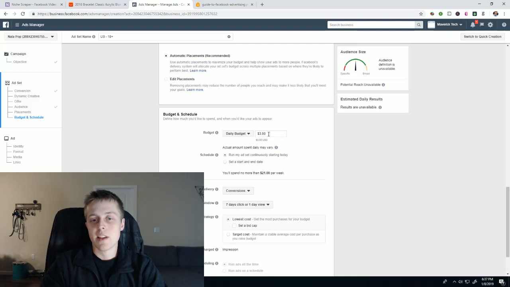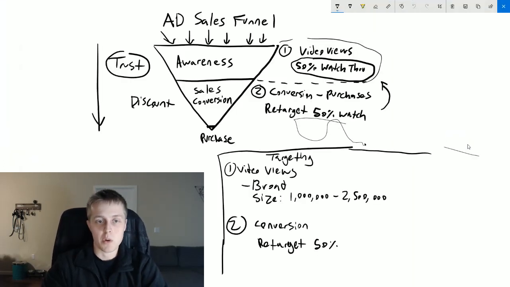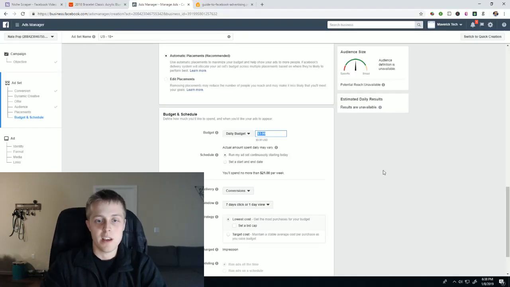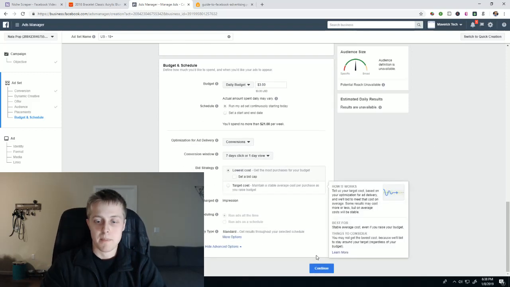I always make this budget less, around actually half than the budget of the video views campaign, because there's simply less people to show it to. At the very top of the funnel, we can show it to almost anybody on Facebook, that 2.5 million. But the second ad right here is only going to be shown to people who watch 50%, which is going to be a much, much smaller audience, right? So it's important to keep this at a much smaller budget. So click continue.